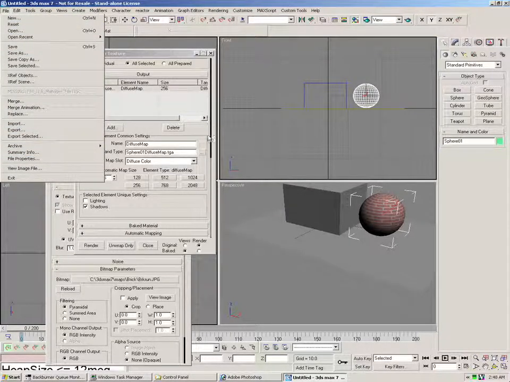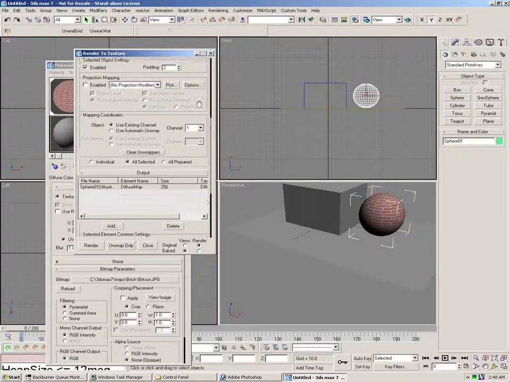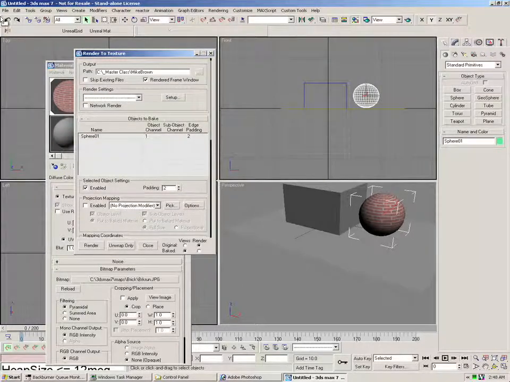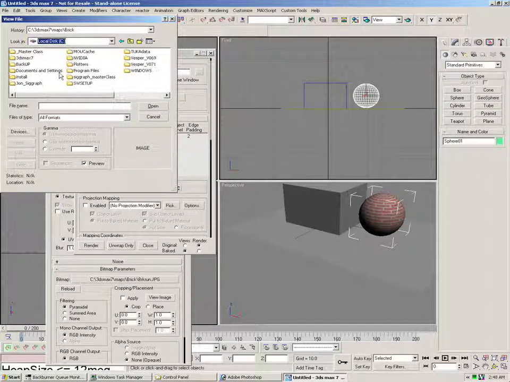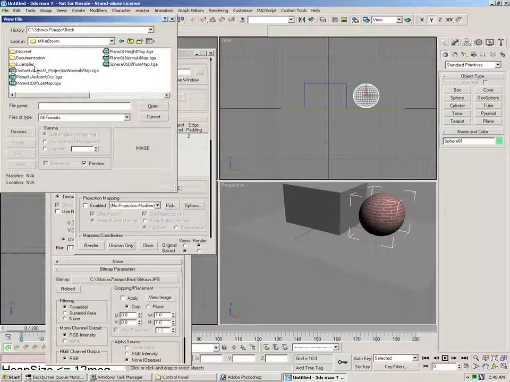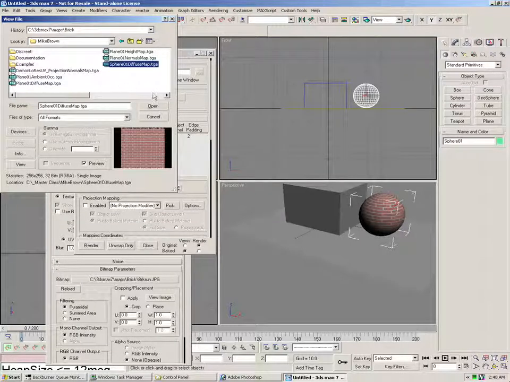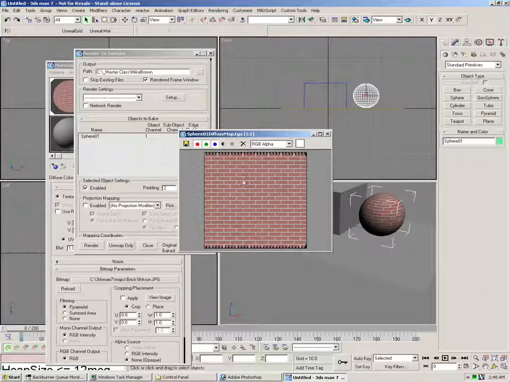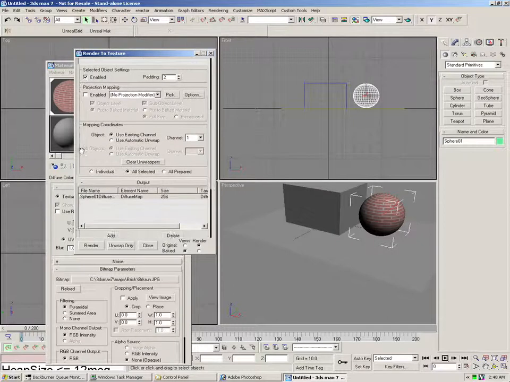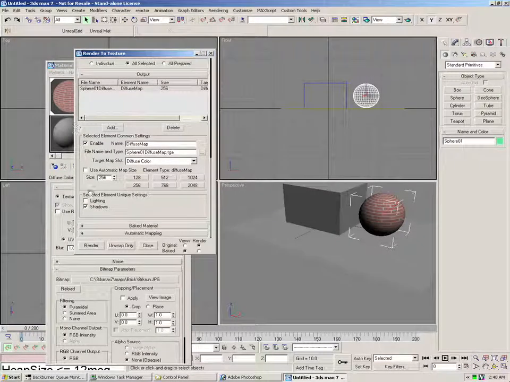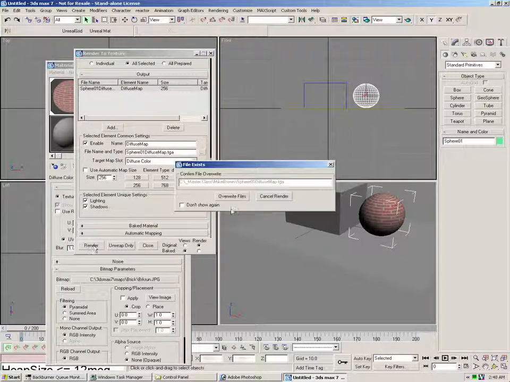Where did I render that to? Let's go check my path. Come up here to master class, Mike Brown. What do we have here? Sphere diffuse. Turn on lighting and render that again.